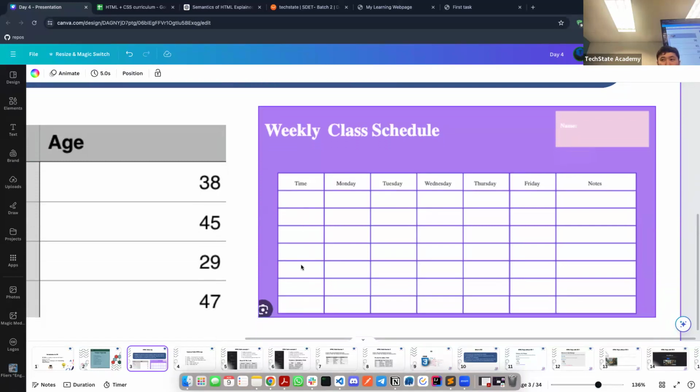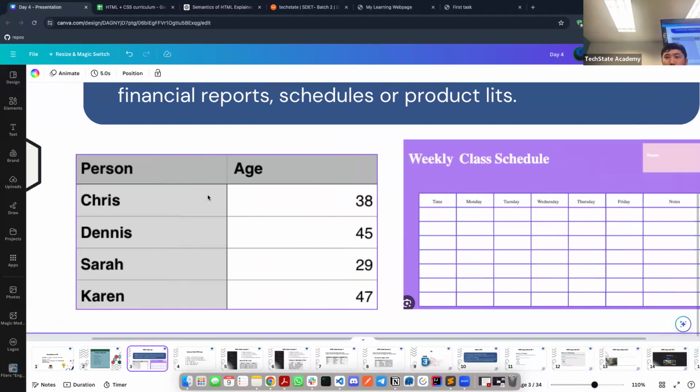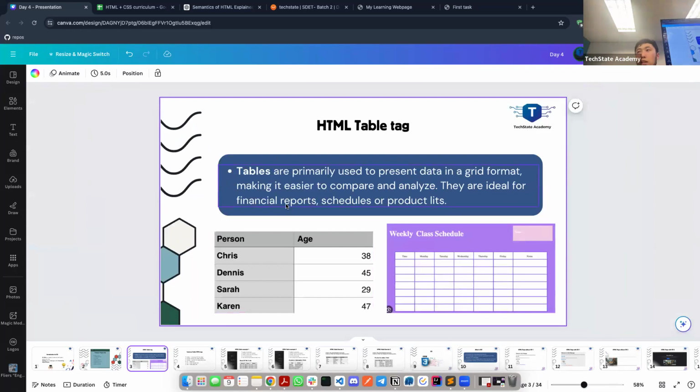So right here, we're gonna have some time, maybe from 8 a.m. to 10 a.m. And here, there might be some activities or classes like math, English, physics, maybe computer science, and something like activities. Okay, this one is pretty easy. How many rows do you see here? 5. 1, 2, 3, 4, 5, and 2 columns. All right, so this one is a table, and we can create tables using HTML.